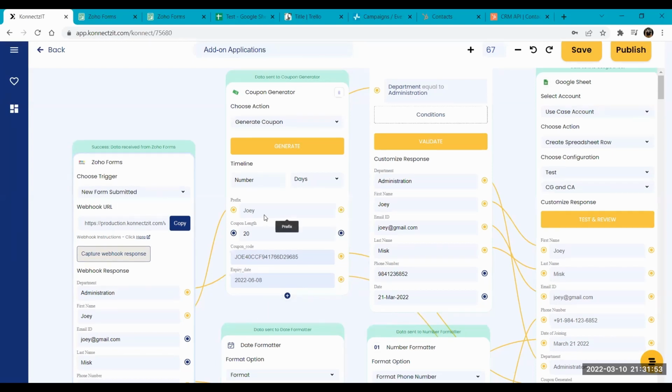The next thing that we have to focus here is the prefix of the coupon that you're going to give. So here I've given it as a first name. You can possibly give your last name or even your email ID, the first initial. So you can give prefix as per your convenience.